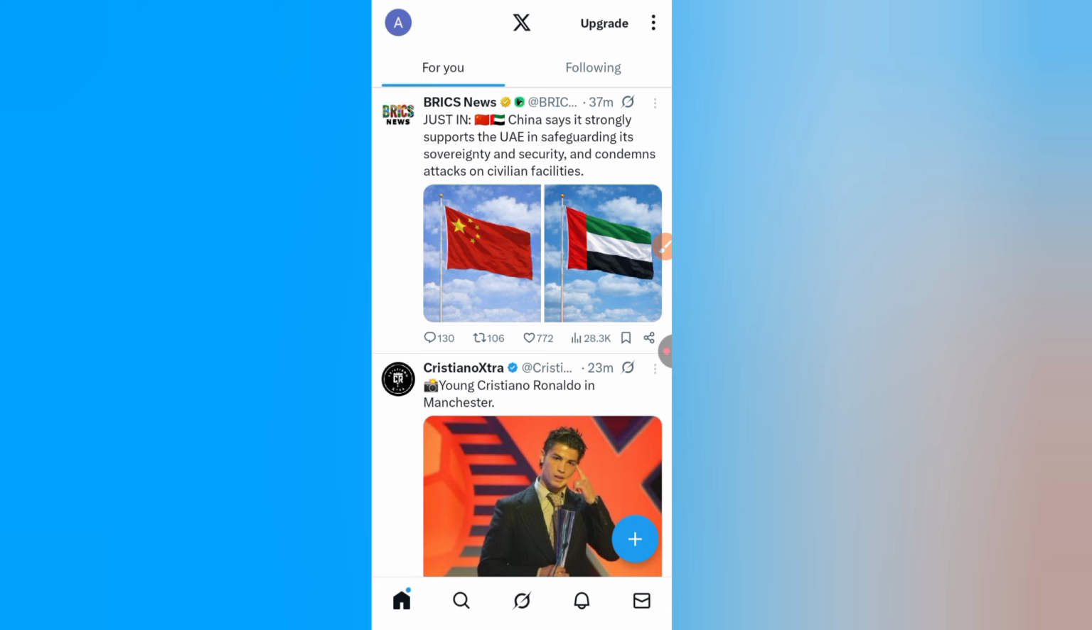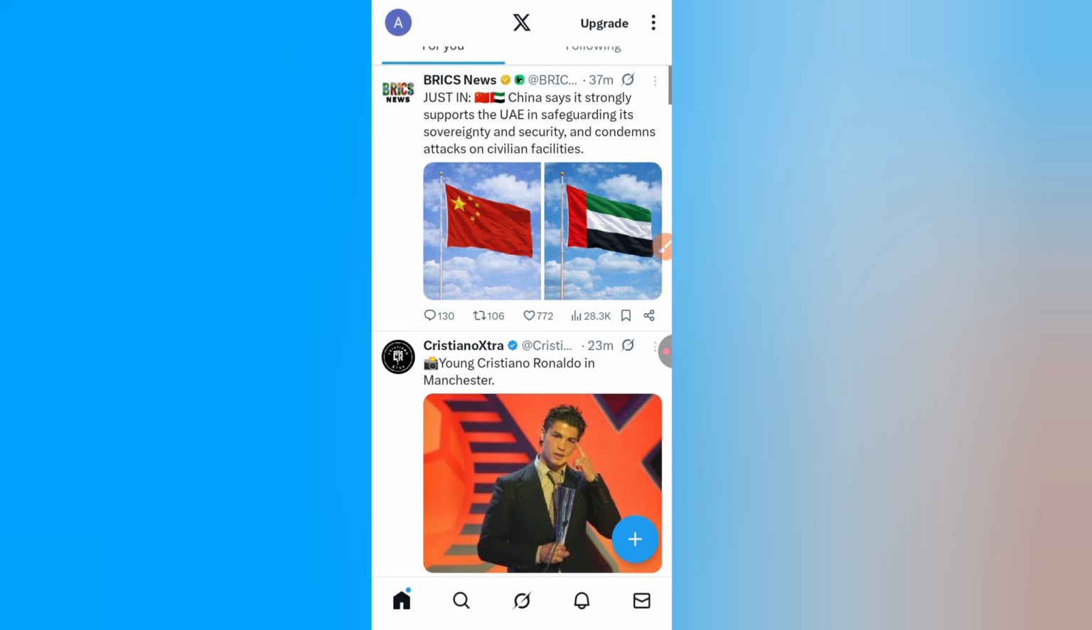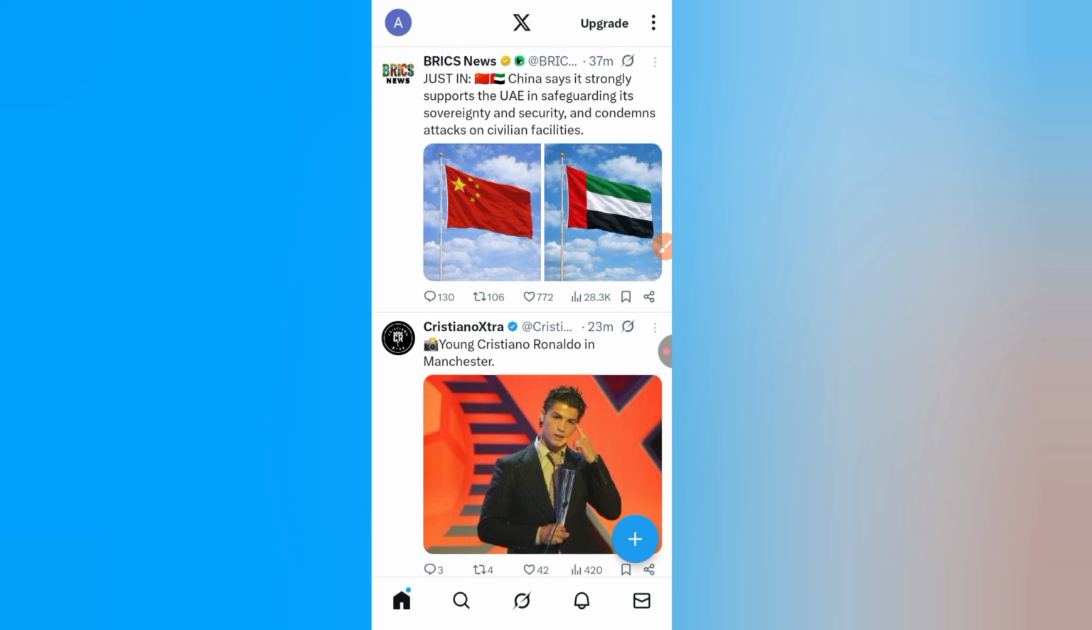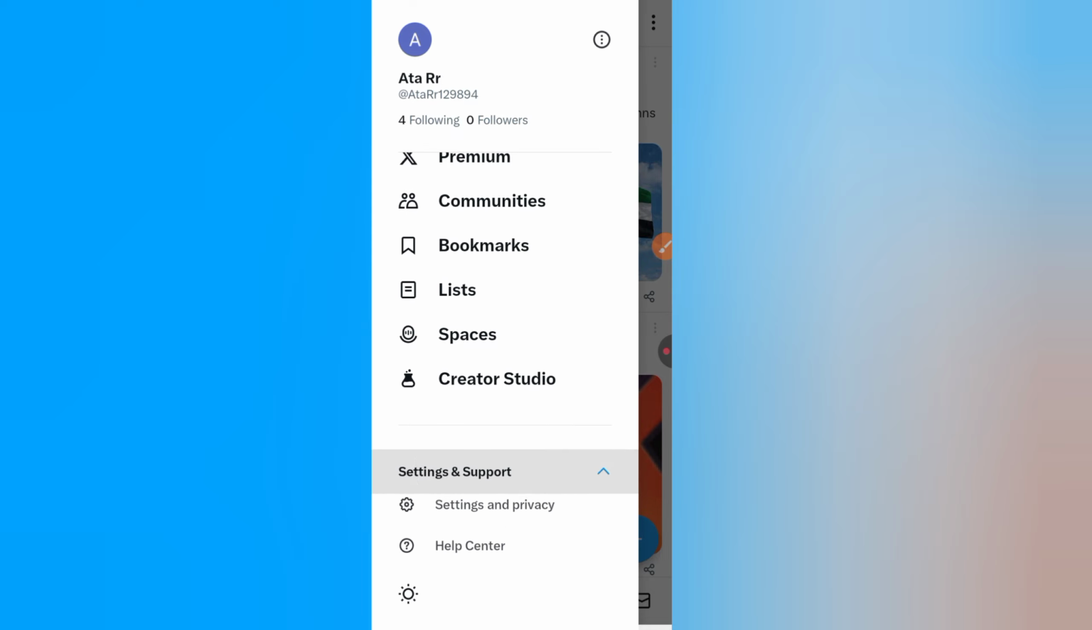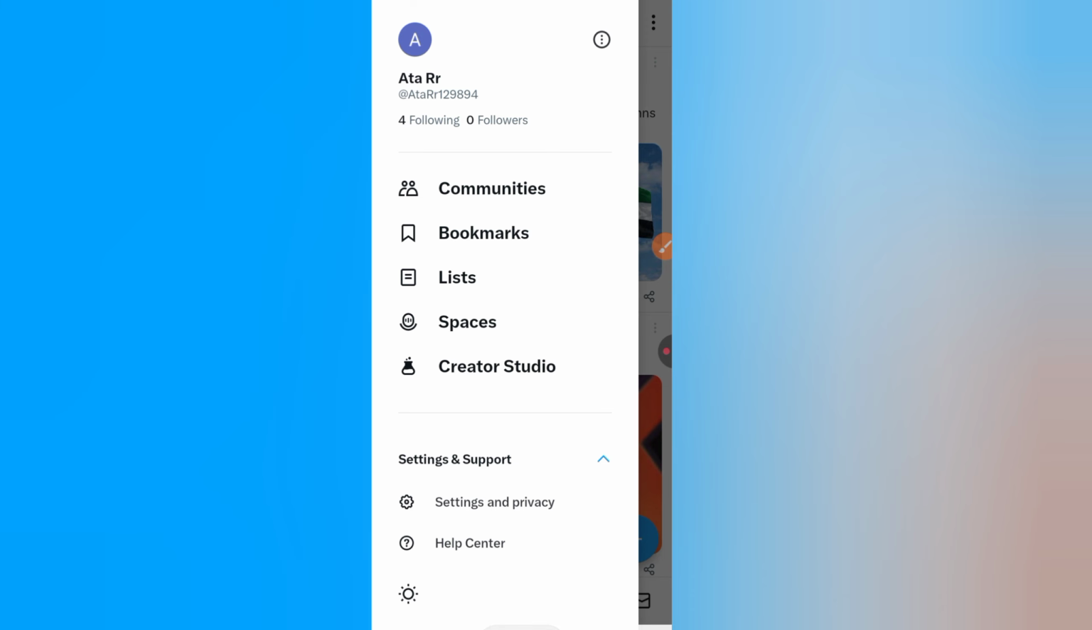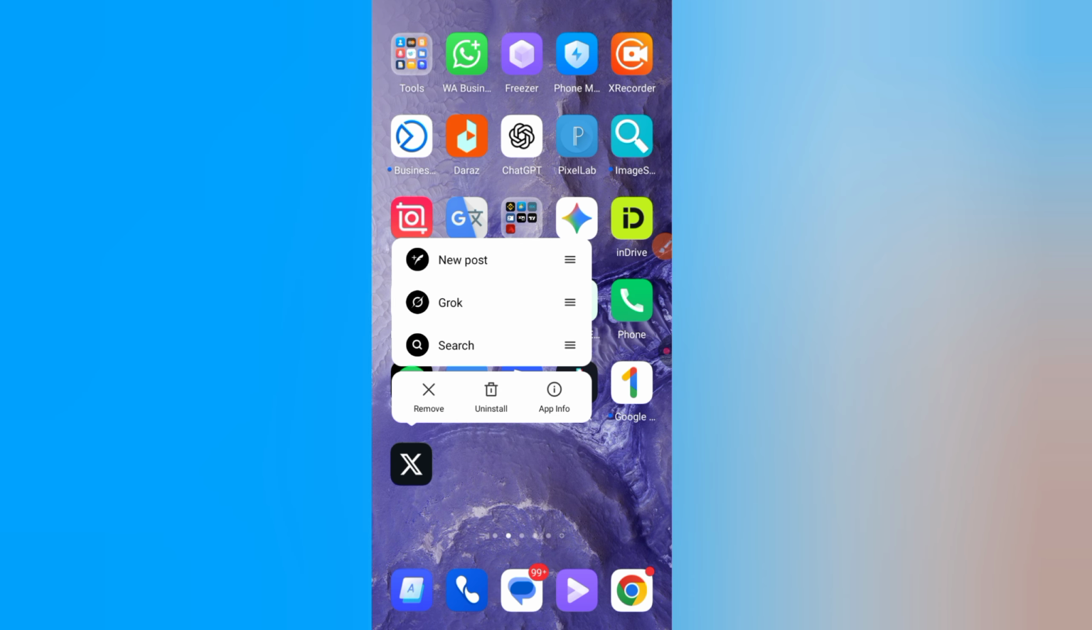Tip 3. Clear app cache for Android. If you're using Android, clearing cache can solve many errors. Go to Settings, Apps, X Twitter, tap Storage, tap Clear Cache. This removes temporary files without deleting your account.